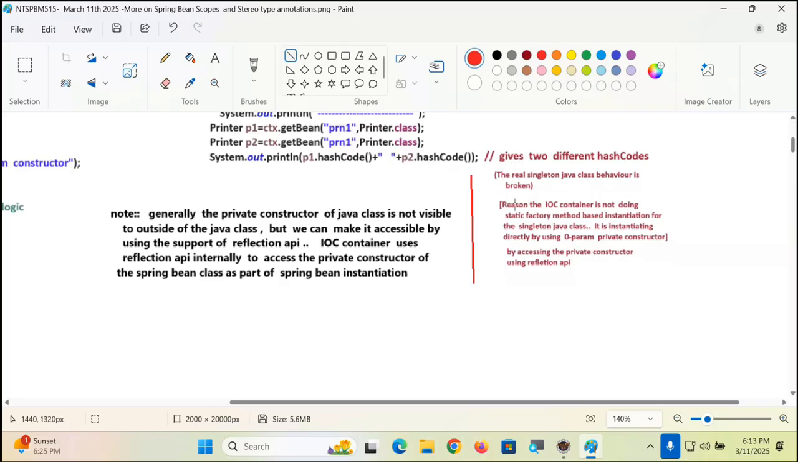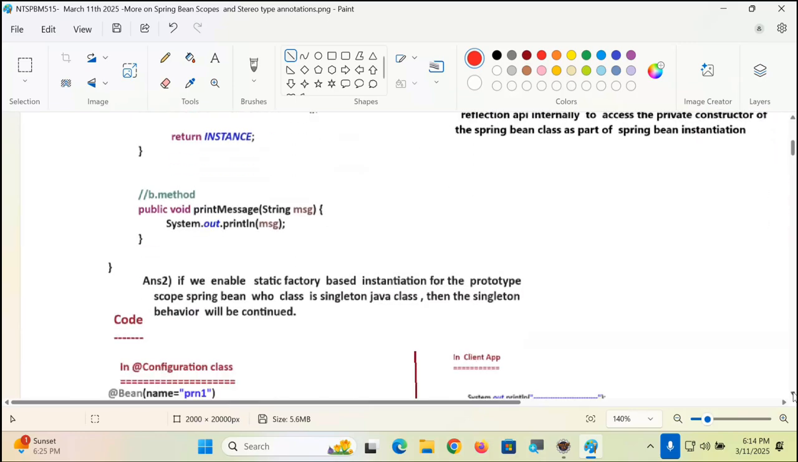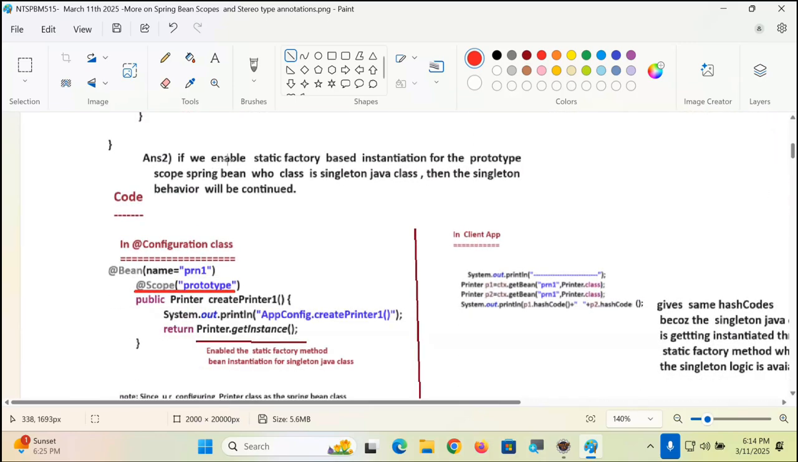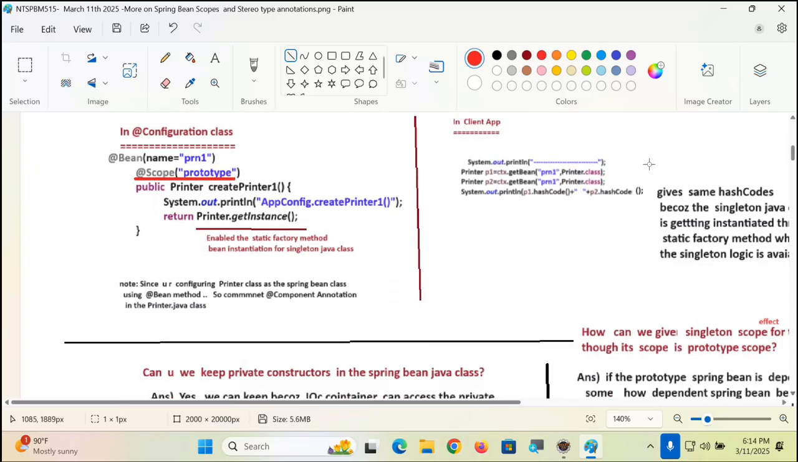Okay. The reason is the IOC container is not using a static factory method. Here, why are two different hash codes coming? The singleton class is instantiated directly using the zero param constructor by accessing the constructor using the reflection API. That's why two different hash codes are coming now, boss. Answer two. If we enable static factory method based instantiation for a prototype scope Spring Bean whose class is a singleton Java class, then will the singleton behavior be continued or not, guys? I want a reply, my dear.